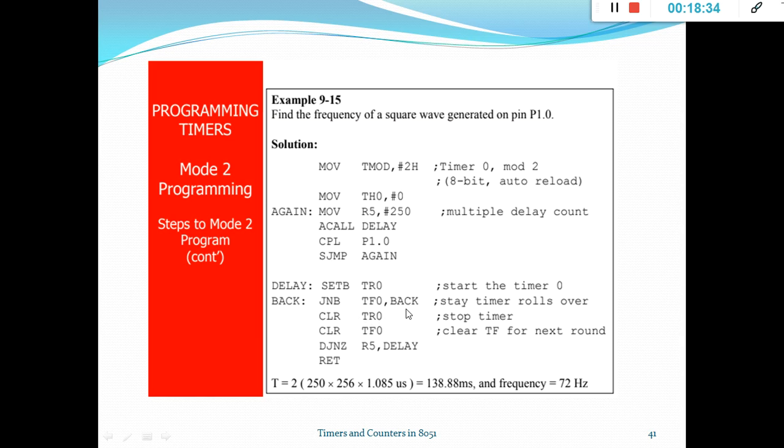If you don't write it, again no difference will be there. Because it is auto reload, automatically the original value present in the TH register is going to be copied into TL. After the value is copied into the TL register, the timer will not start until you clear the TF0. So until you clear the TF0, the timer is not going to start. That's why if you write this instruction, it does not matter. If you don't write it, again it does not matter.